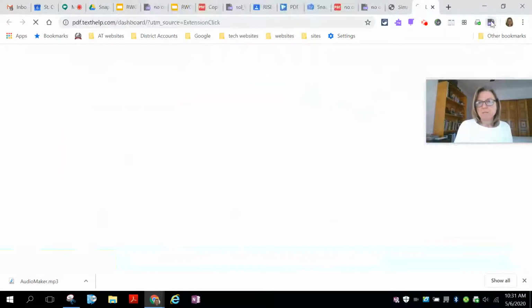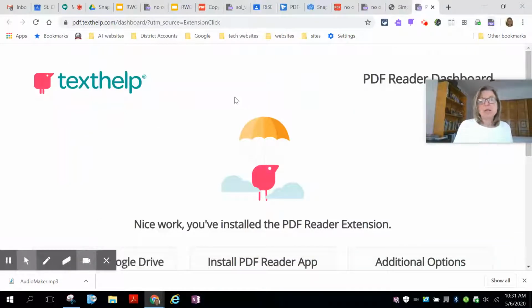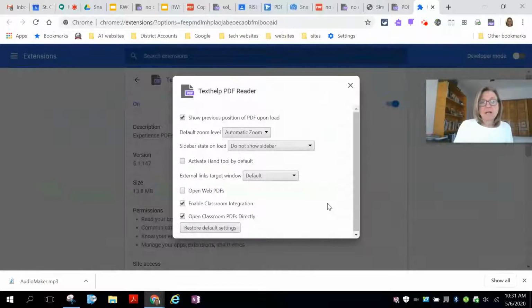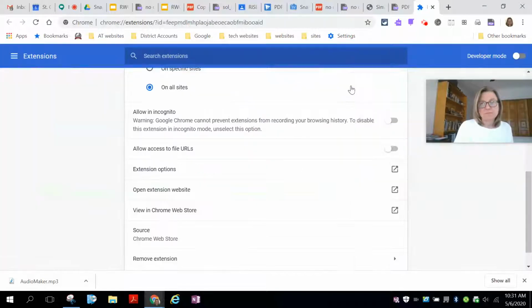So I'm going to click on the extension up here, and this is some of the things I can do with it. I'm going to go to Options, and I want to make sure that I enable Classroom integration. It makes it work really well with Classroom. If I enable the Classroom integration, your students will have to do that too.